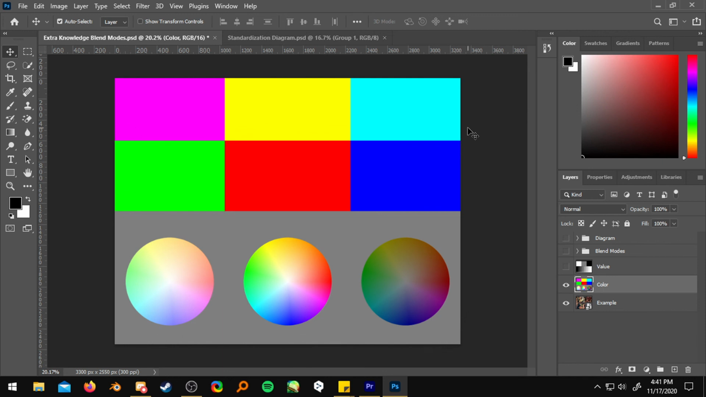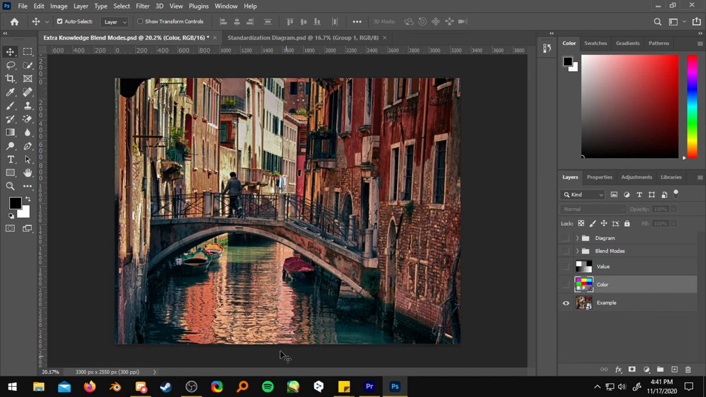But for each blend mode, I will be showing both the value and the color charts over this image of what I believe to be Venice. Both of these diagrams on this image will give you a good idea of what's going on with this blend mode and how it affects your image. And I will also be giving an explanation to go along with it.